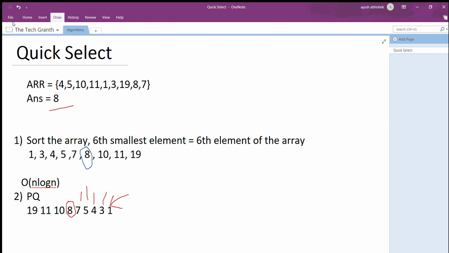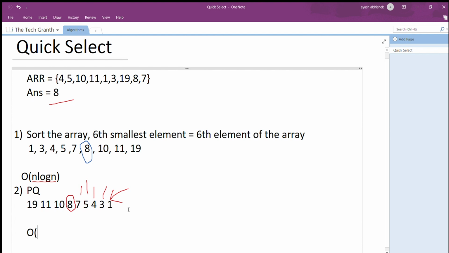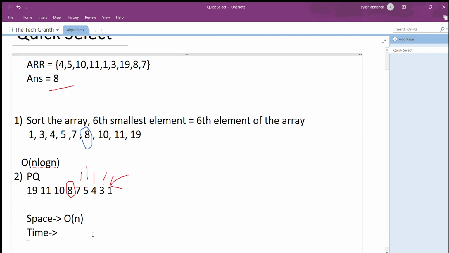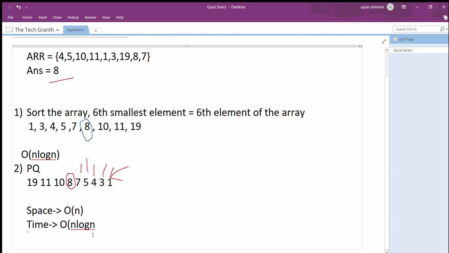In this scenario, we have a solution which takes a space complexity of O of n. This is because we are using this priority queue, which will take n elements, whatever the length of the array is. For time, every time we insert an element, it takes O of log n. This will be done for all the elements, so populating it will be n log n. This is the time complexity. And finally we will also pop from this priority queue.